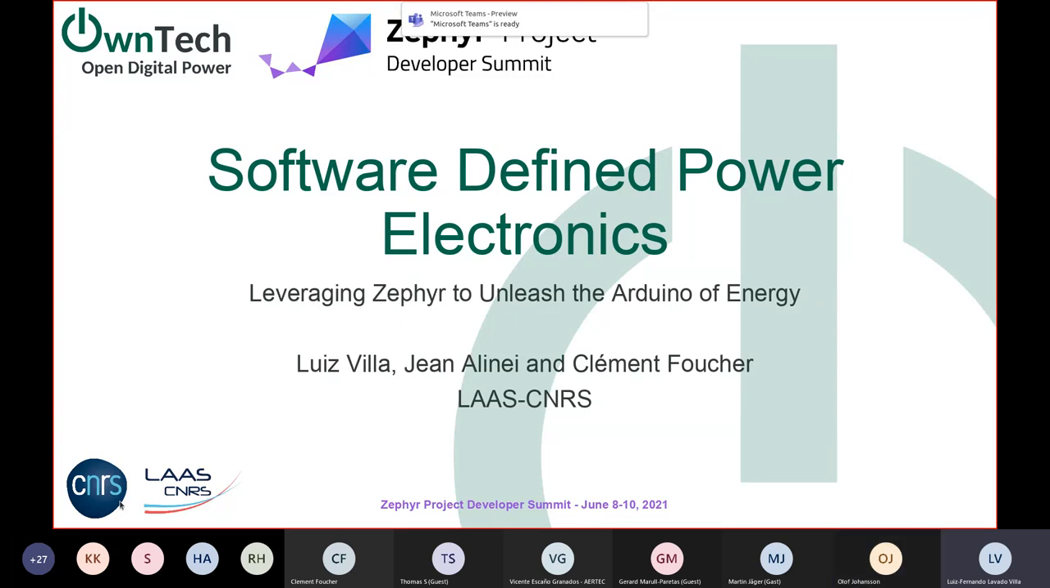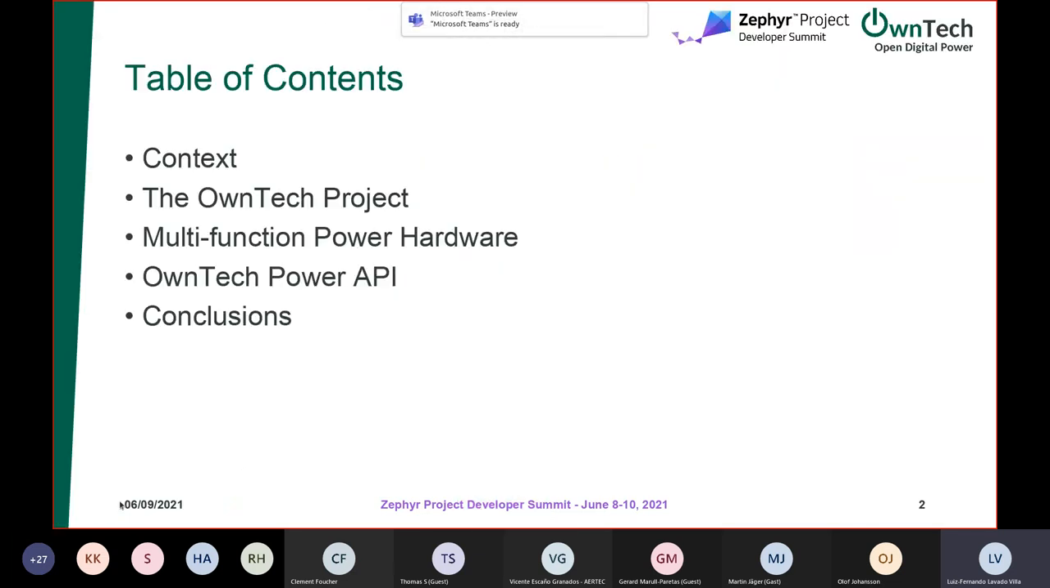Hello, everybody. I'm Luis Villa, the leader of the OwnTech team, and I'm here to talk to you about our project, software-defined power converters, leveraging Zephyr to unleash the Arduino of energy. I'll be joined today by Jean Alinei and Clément Fouché. We're going to do a three pair of hands presentation, and I will pass on to them when the time comes. So I'll start off with some context for the presentation.